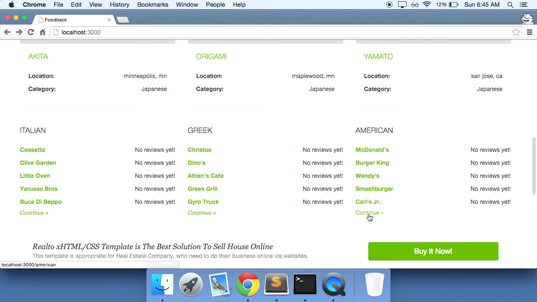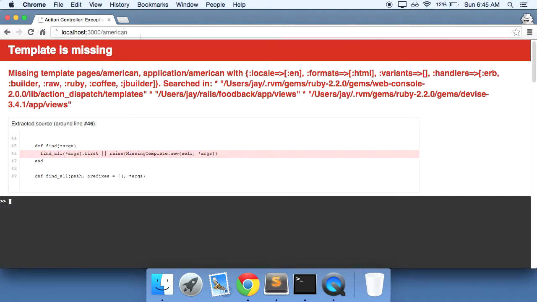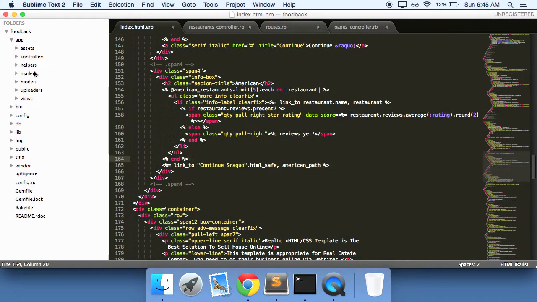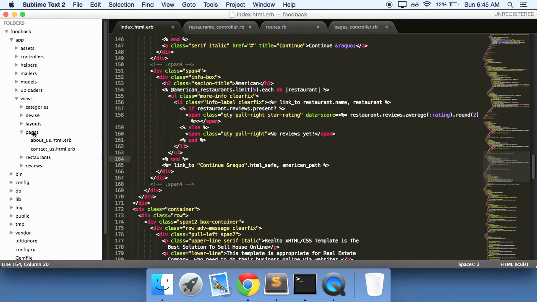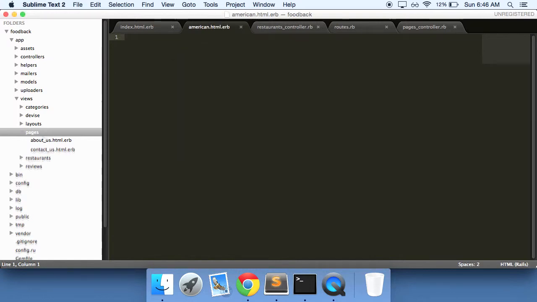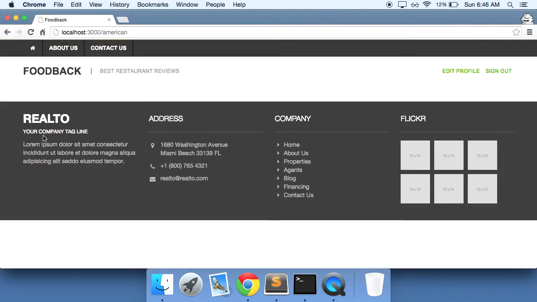Now if we click on continue here, it'll tell us that we don't have an American template. There's no view file for that. So let's go here, views, pages, American.html.erb, do refresh, there you go.